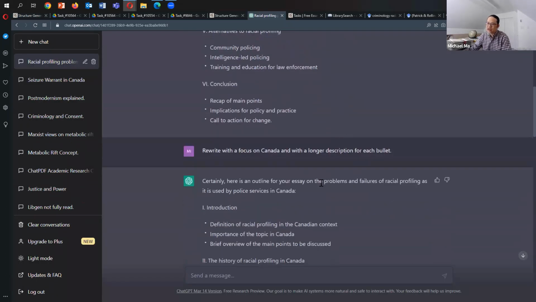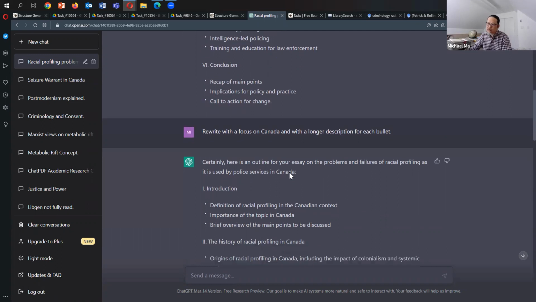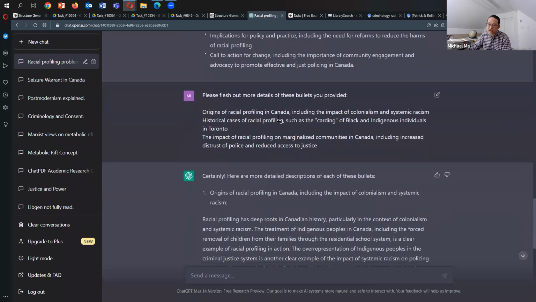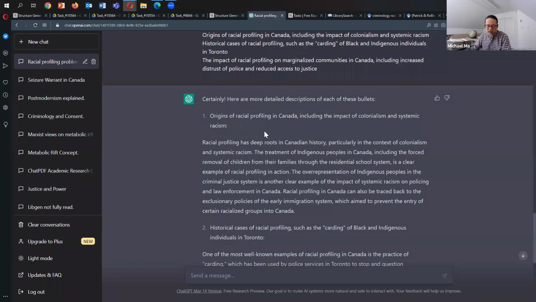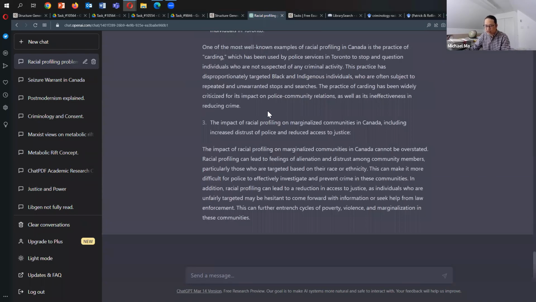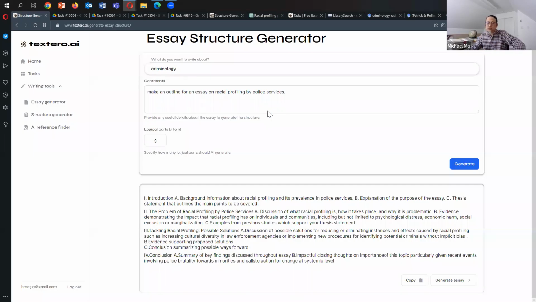And then, of course, I could also reiterate. I can say rewrite with a focus on Canada and a longer description for each bullet. And so it does do that. It makes it longer. And then you can also iterate again. You can say, now, can you flesh out more details of the bullets that you provided? And then it is very compliant. It says, sure, because I ask about the origins of racial profiling in Canada. And then it says, sure, it does do that. And then it also gives it the structure in a structure of three logical parts. So I think in that sense, the essay structure generator in Textero is inferior, of course, to ChatGPT.